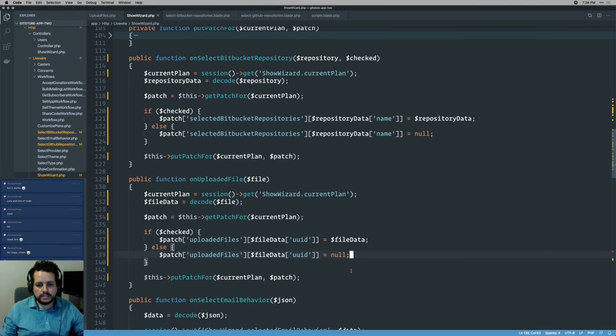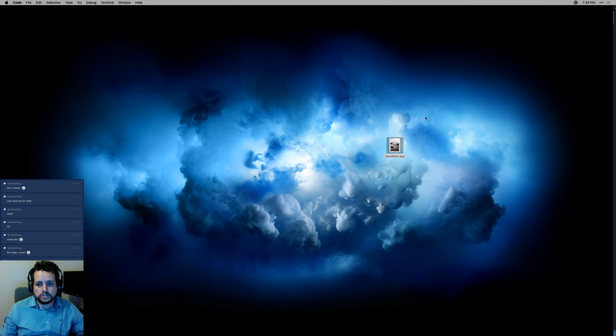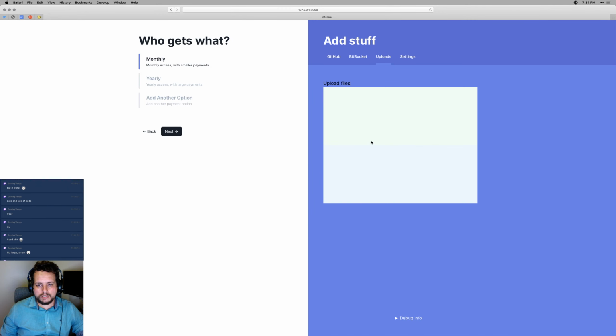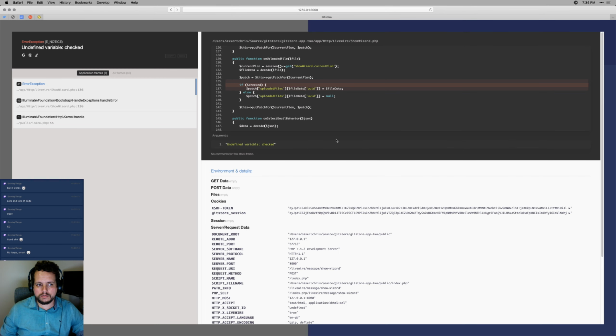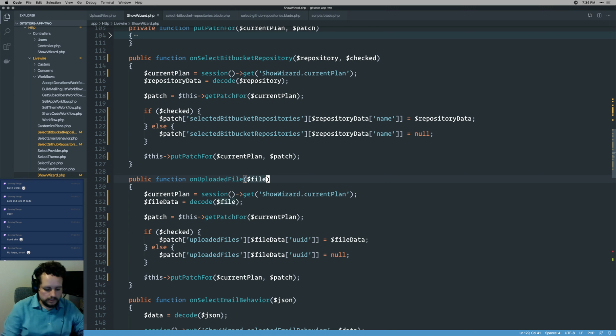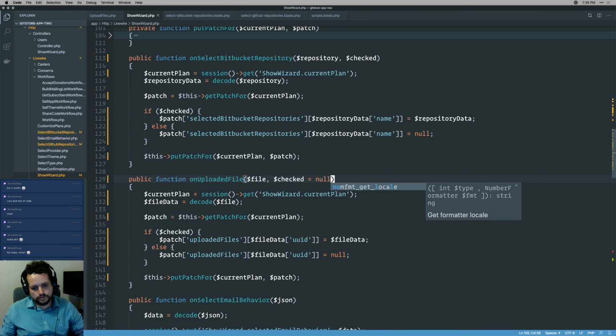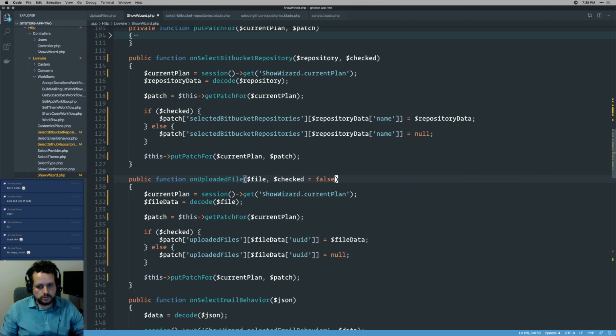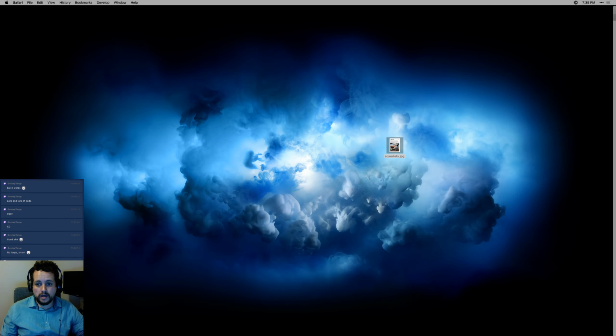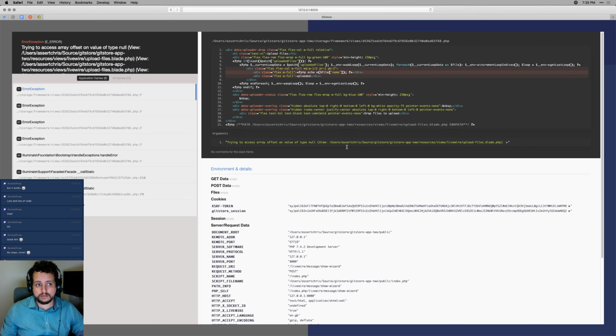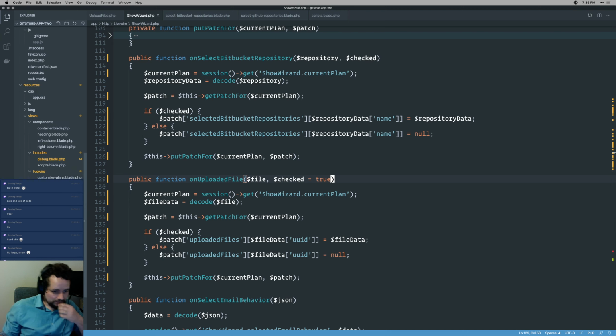I'm thinking specifically of what UI is shown in here and in here. Does it move from one to the next? Undefined variable checked. Okay, let's just say checked here and like null for now, or false, or true. Let's just do that for now, because there is a UI thing I want to do here. Null, what? What? Okay.